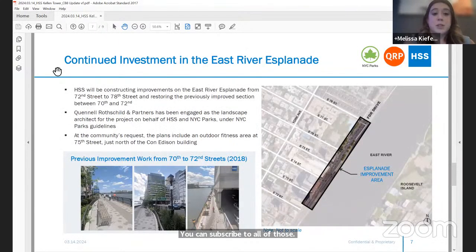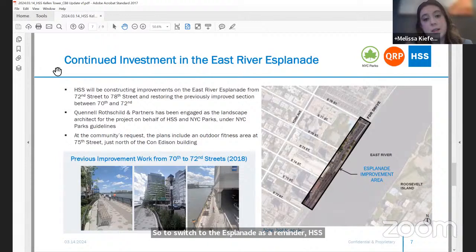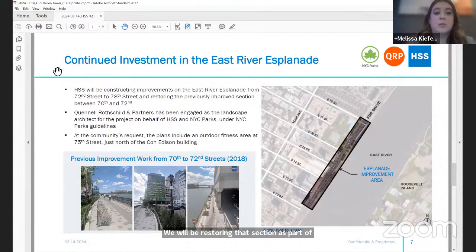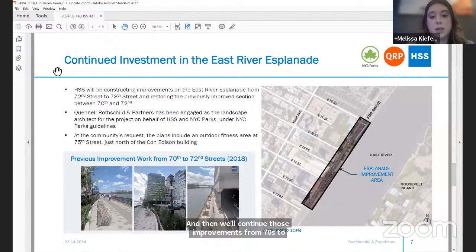So to switch to the Esplanade, as a reminder, HSS previously improved between 70th and 72nd. We will be restoring that section as part of the Kellen Tower project once we finish building the building itself. And then we'll continue those improvements from 72nd to 78th Street, which is highlighted on the right-hand side here.